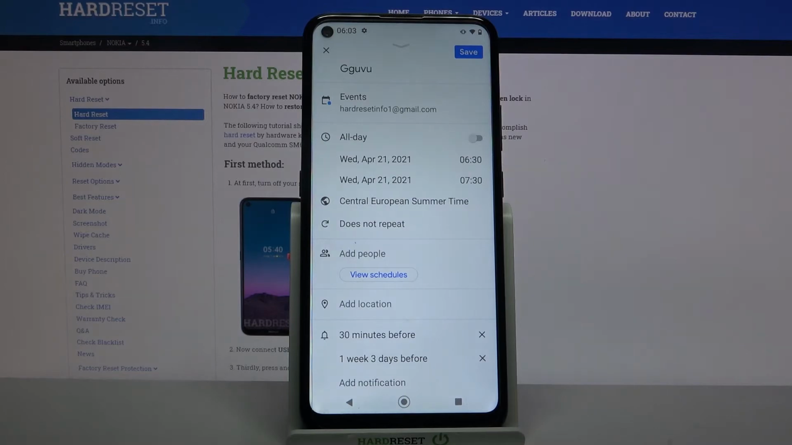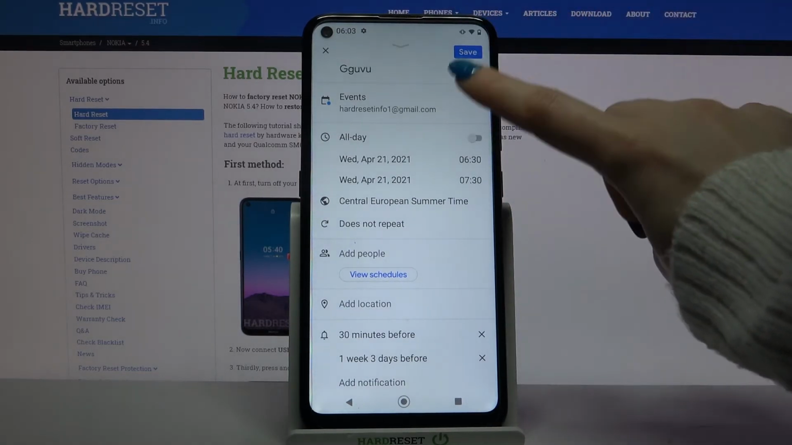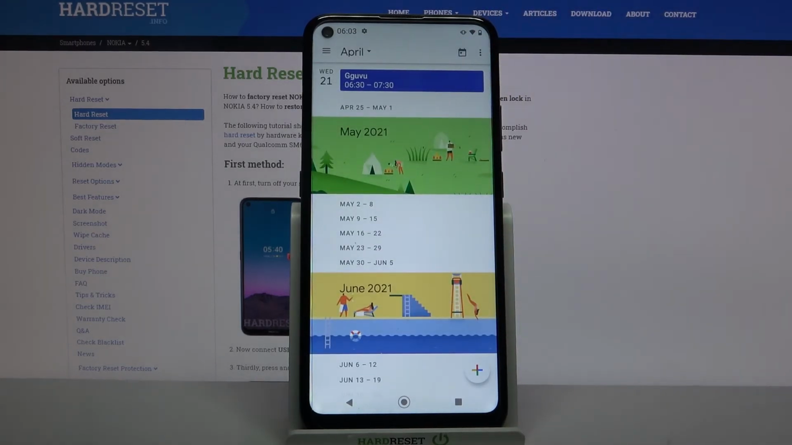If you are done with your event, you can save it by tapping at the top right corner on save. As you can see, my event was successfully added.